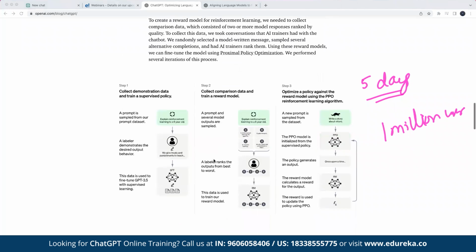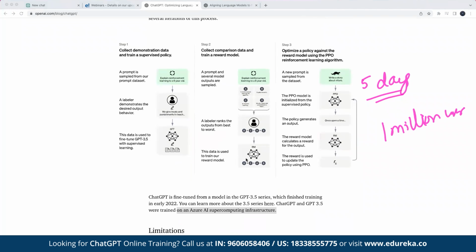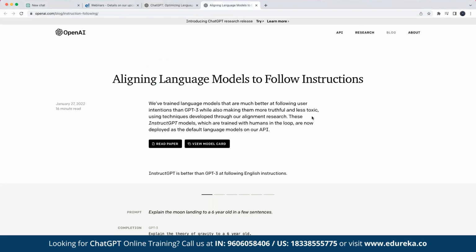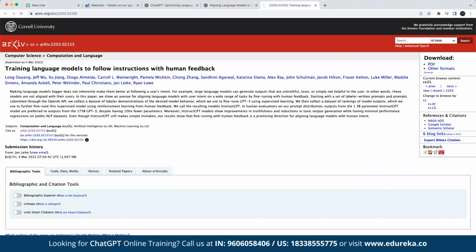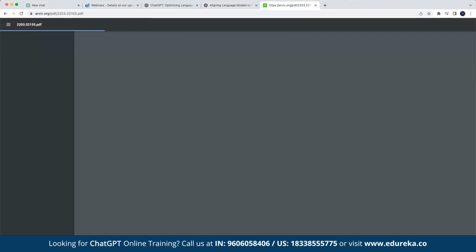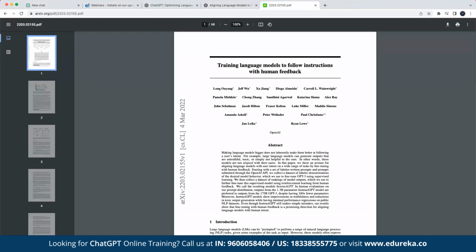So one key thing that we can understand right now is that ChatGPT uses GPT 3.5 as a base. And this has been trained through InstructGPT. Now, if I go to this InstructGPT, they have shown the research paper. If we click on this read paper, it takes us to the research paper, which describes InstructGPT, the model that ChatGPT was actually based on.